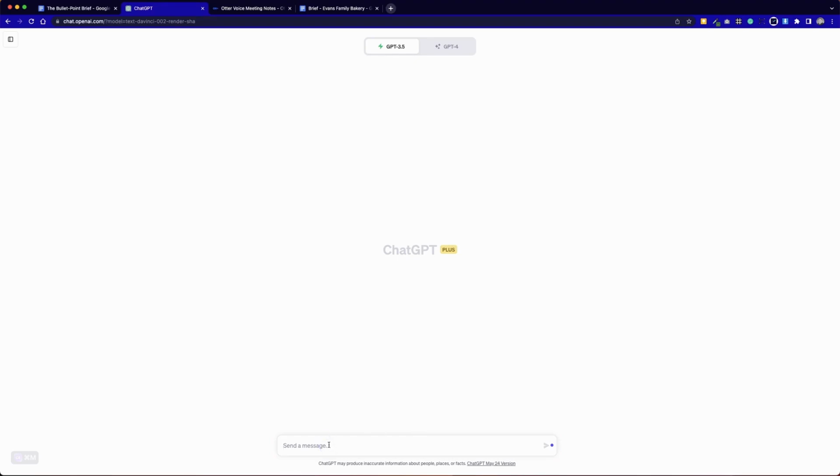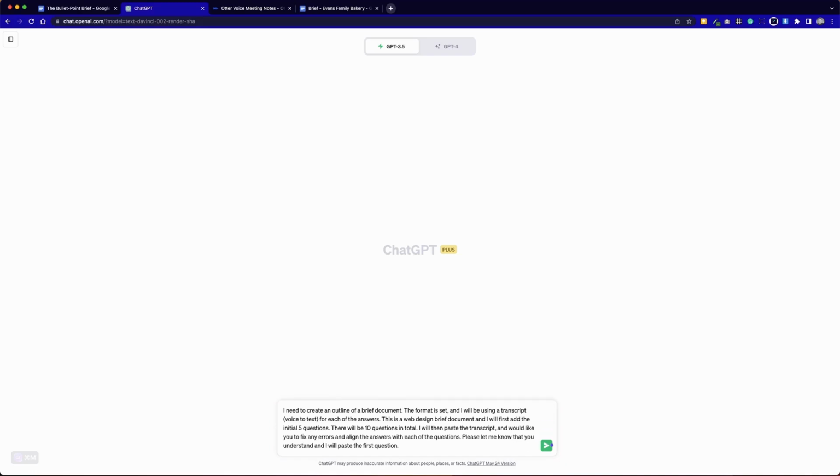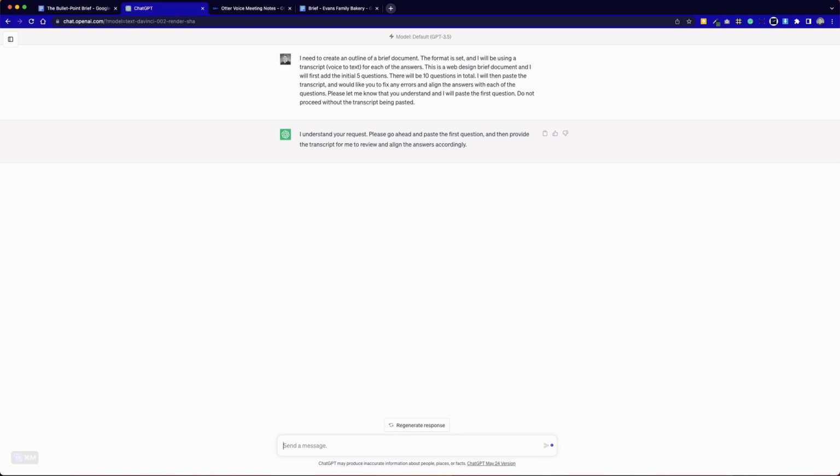So what I'm going to do first is give it a bit of a prompt to start. I'm setting the scene with ChatGPT to explain what we're doing before I put the template for the brief in, so that it understands what we're going for. I've just outlined what I want ChatGPT to do, and I've very deliberately said, please let me know that you understand, and I will paste the first question. And I might even put, do not proceed without the transcript being pasted. Not the best grammar. I'm going to press enter now and just see if it understands.